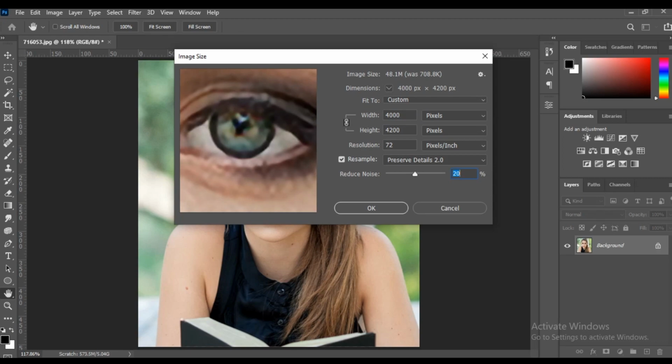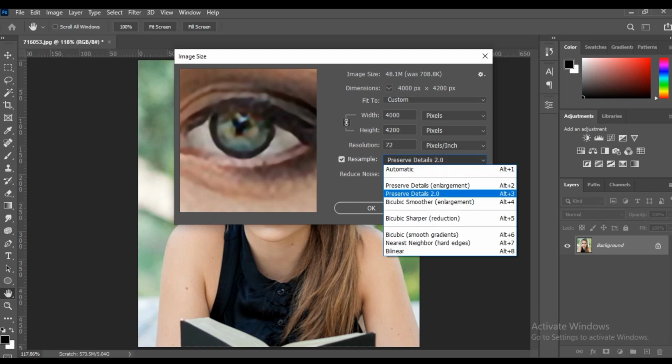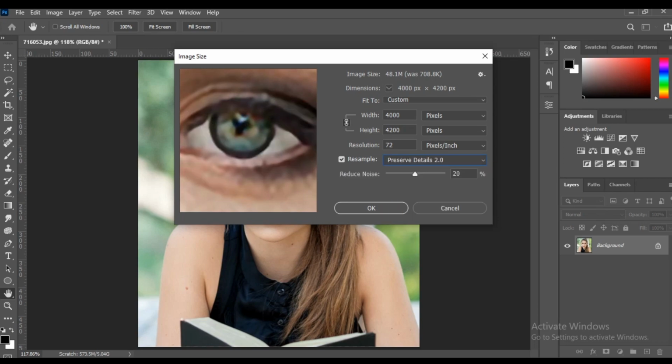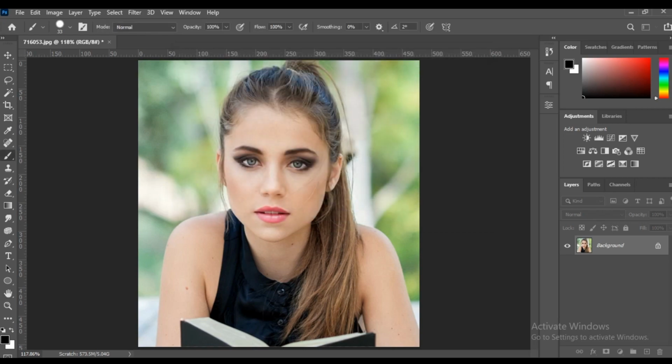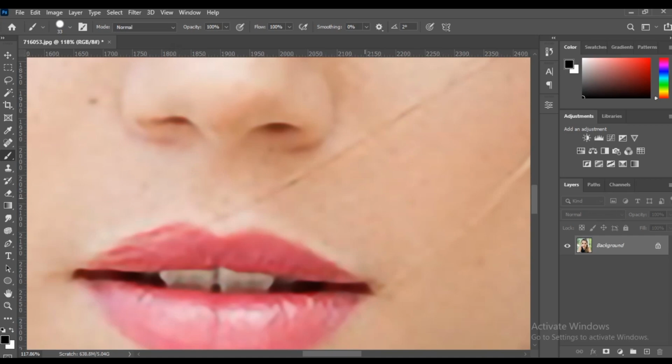And also you get one more extra slider. This technology gives you that slider to control the noise. For me, this value is fine. Let's have a look. Now it's pretty much useful. So this is the new technology, Preserve Details 2.0.